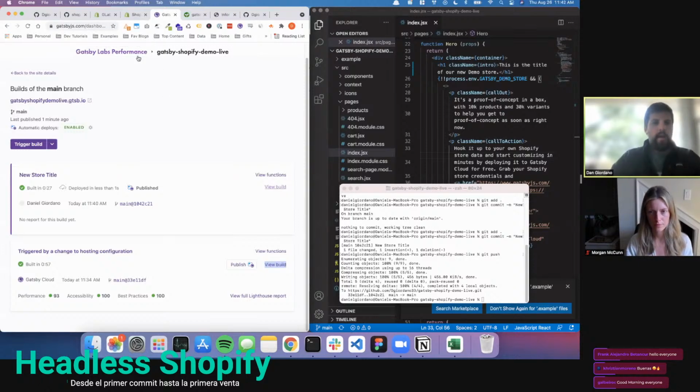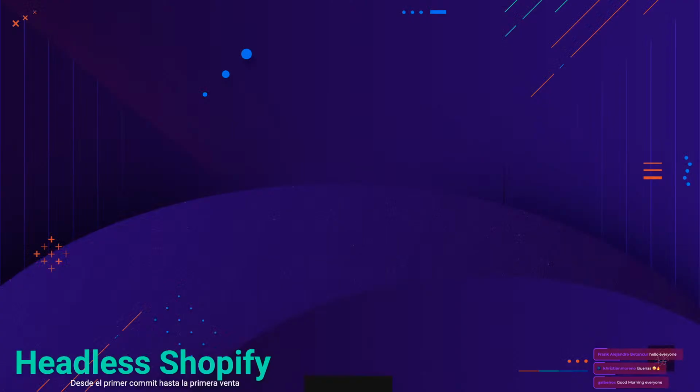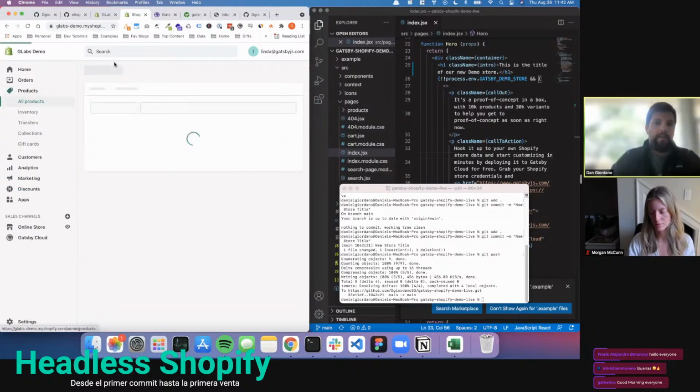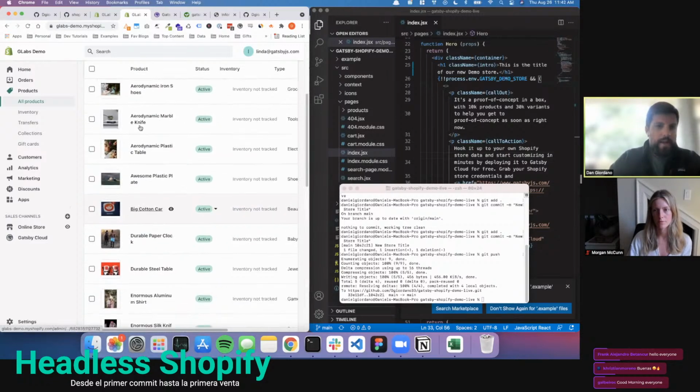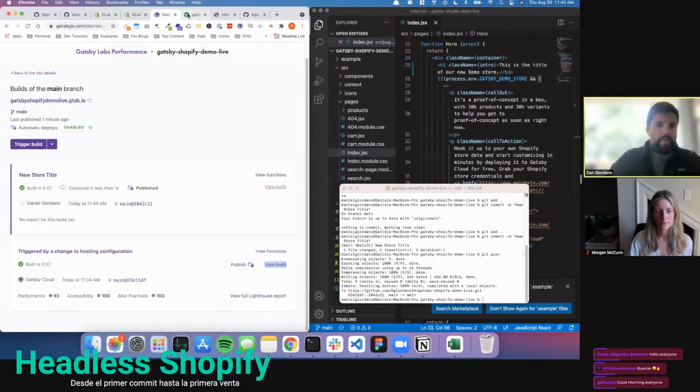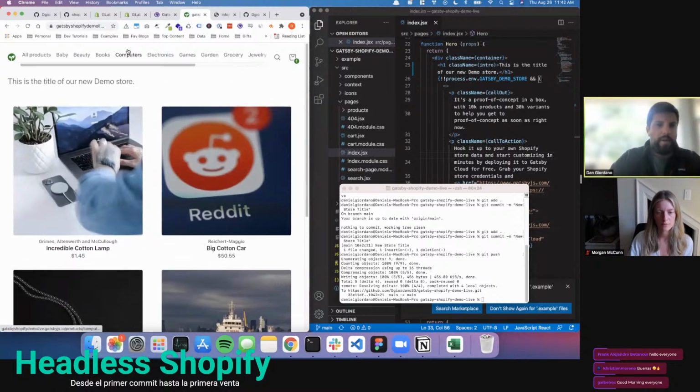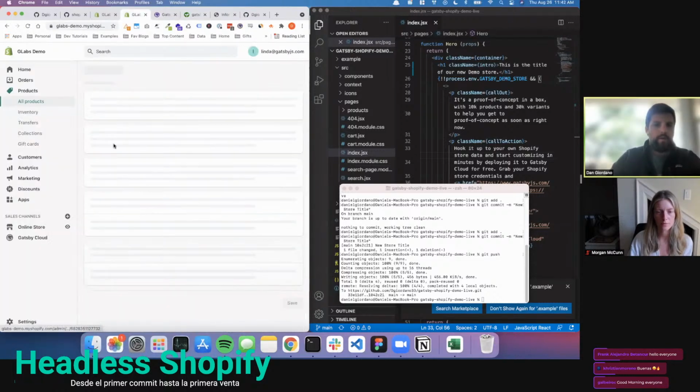Next, I'll go to update a product in the backend, and we'll see that next type of build, which we call a content or data build. These builds happen incredibly quick. So let's take an item on the homepage. So big cotton car, we'll go back to small cotton car, which is what it was originally.